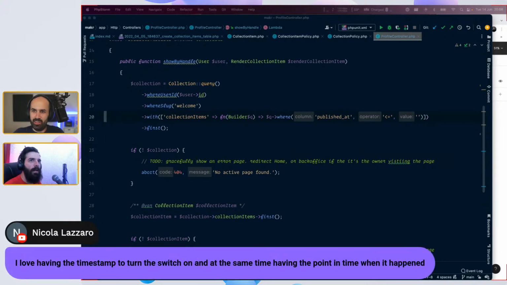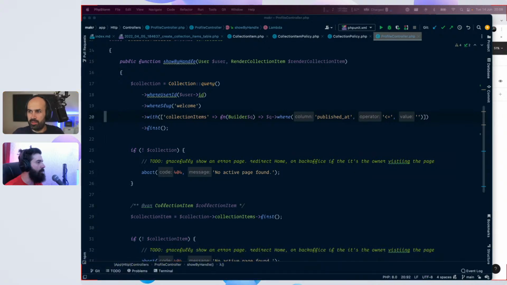Nicola is with us again. I love having the timestamp to turn the switch on and at the same time having the point in time when it happened. Yeah, so we're using it kind of as a boolean, and the not nulls are exactly this, like Nicola's using. Okay, so published at lower than or equal to now.